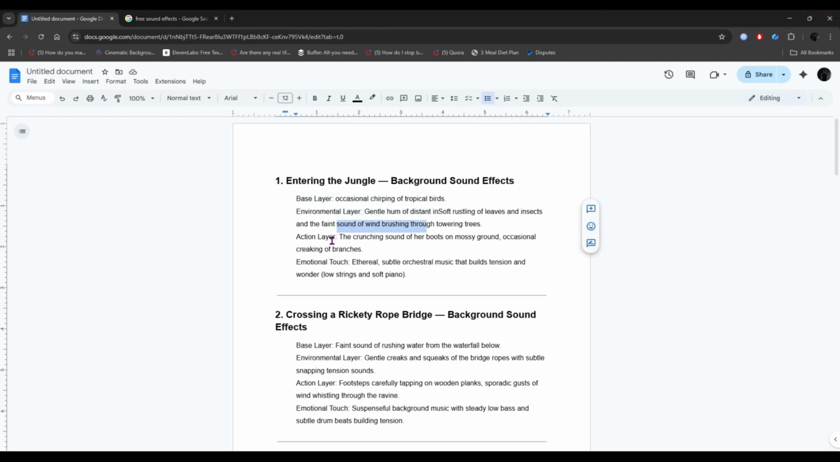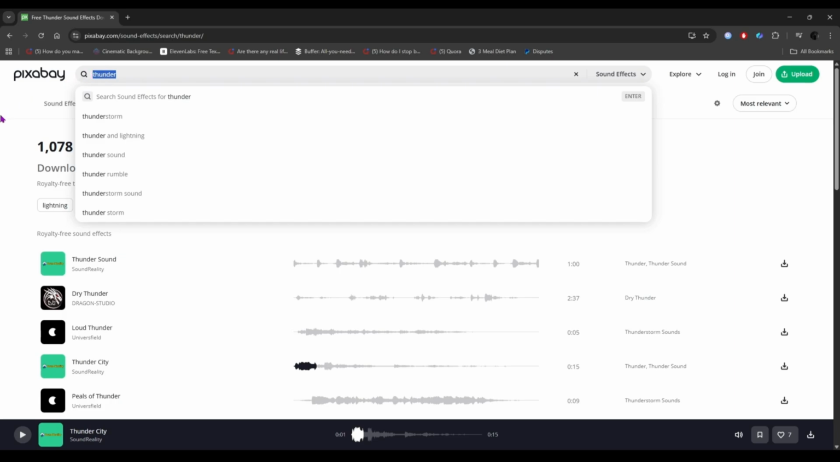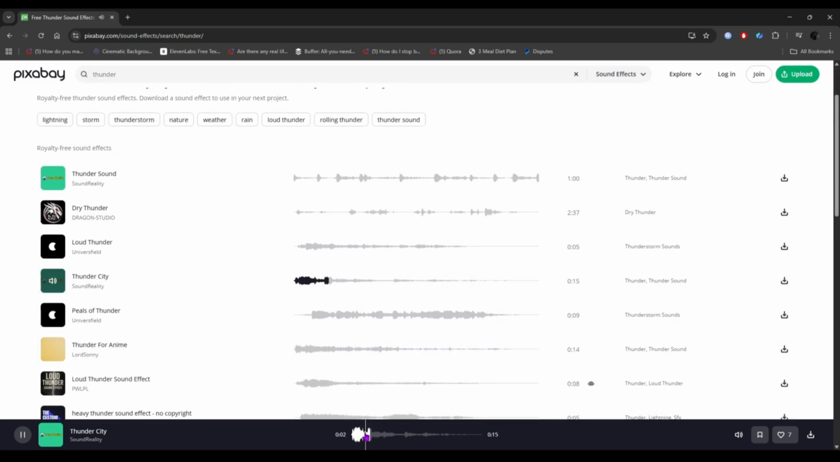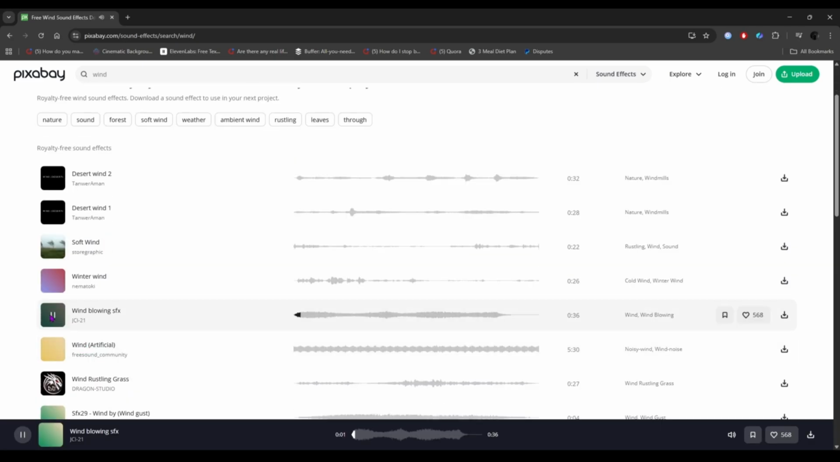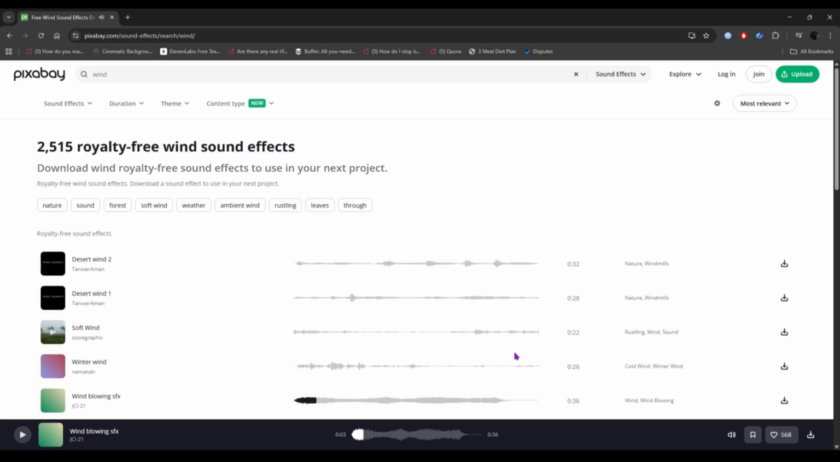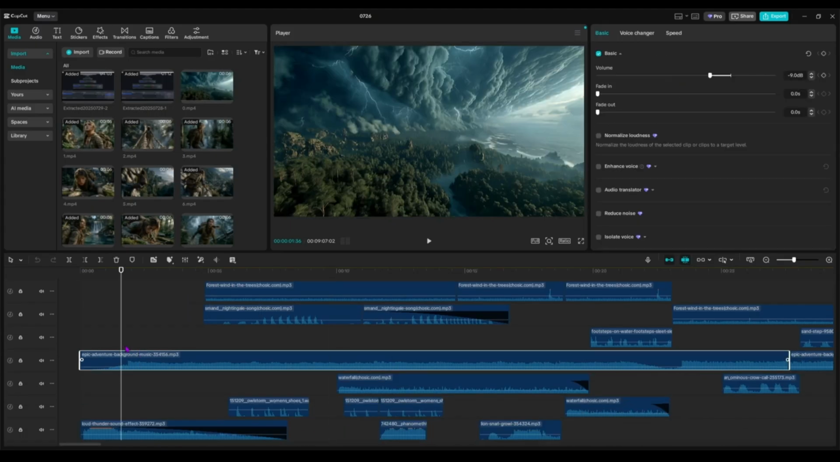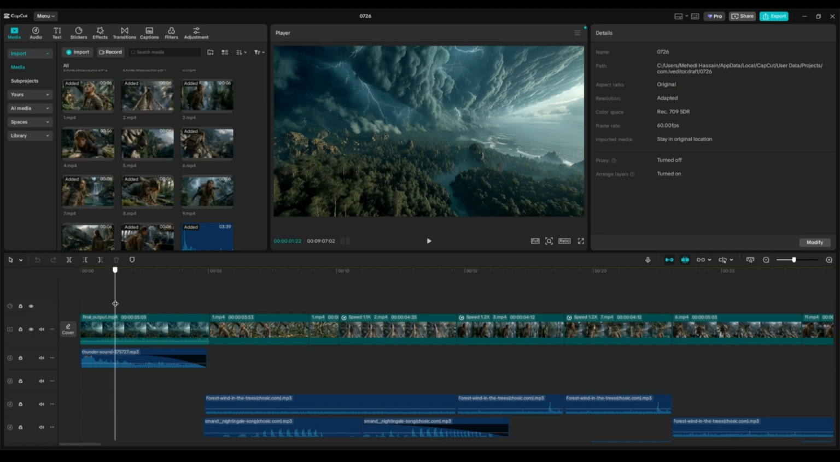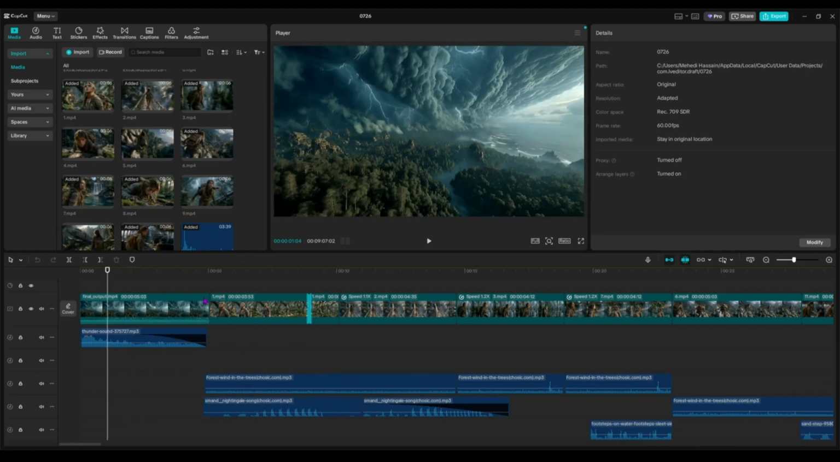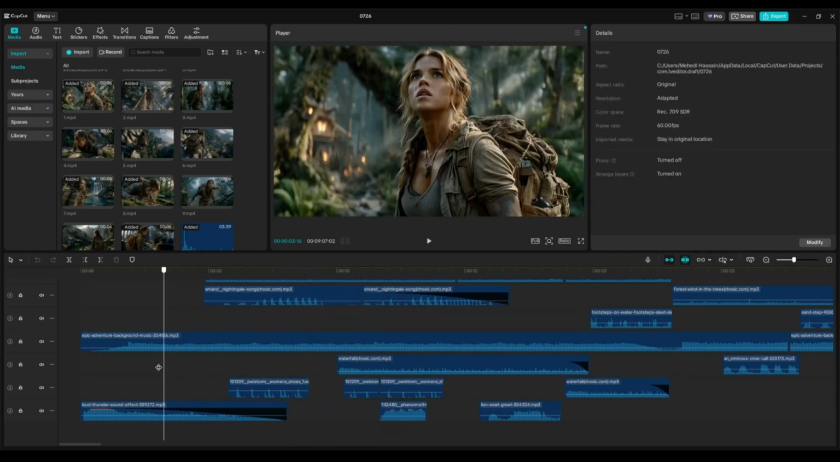Now to add background sound effects, go to any free sound effect website and search for sounds that match the mood of your scenes, with ideas from the Google Doc. Then download the sound effects and apply them to each video clip accordingly. I won't go into too much detail for this part, just make sure you add a full background sound and apply the right sound effect to each scene to match the visuals.